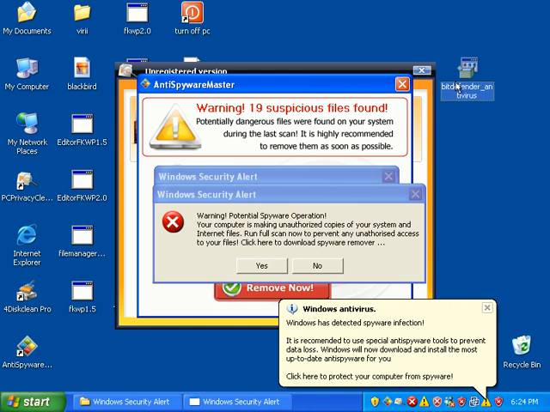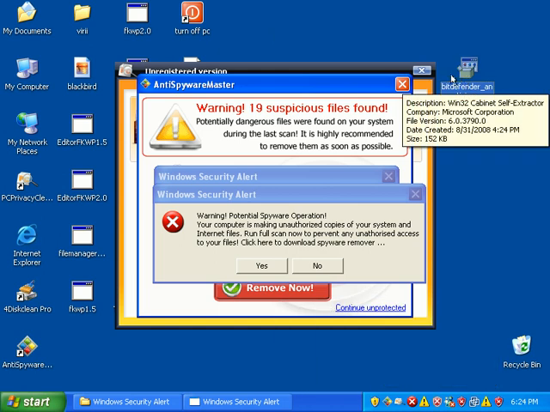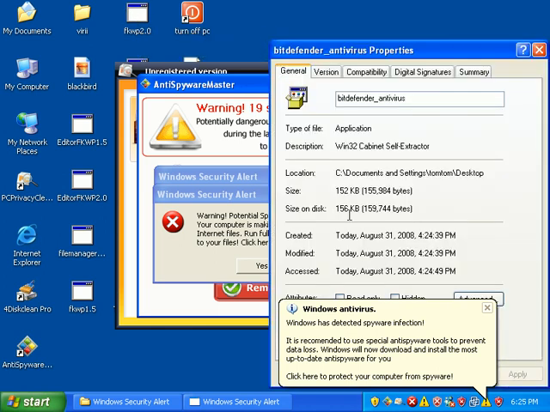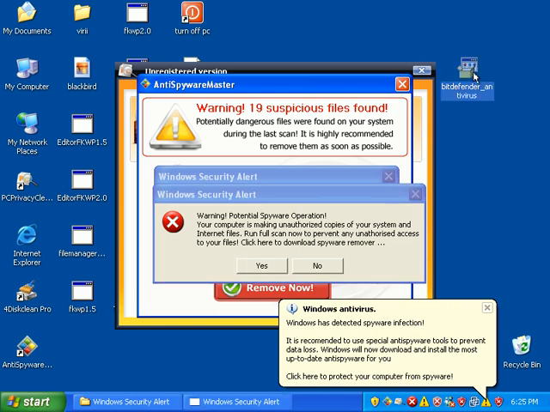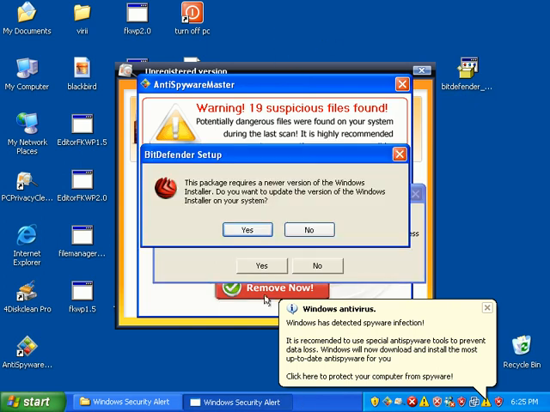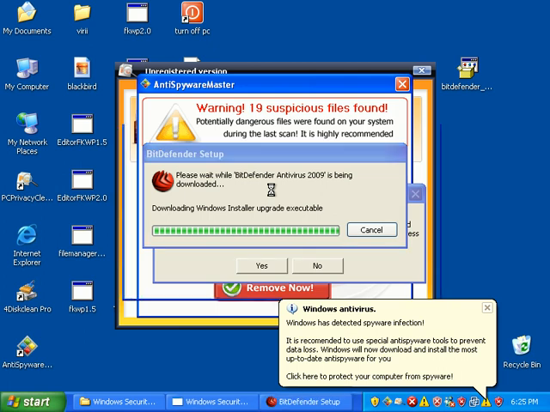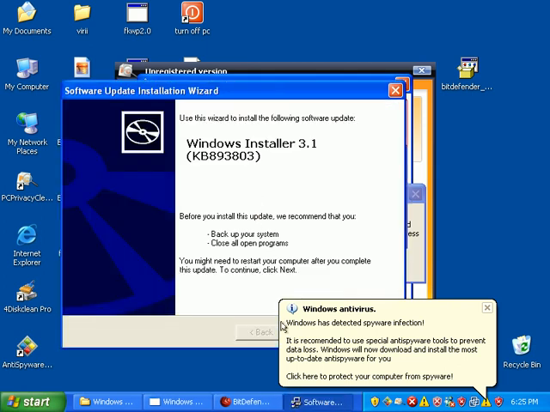They pretty much have a web download installer, because this is really small. If I right click on the installer package, it's 152 KB. So I'm guessing it's going to download more stuff. And this is Bitdefender Antivirus 2009. And it's wanting to upgrade my Windows installer.